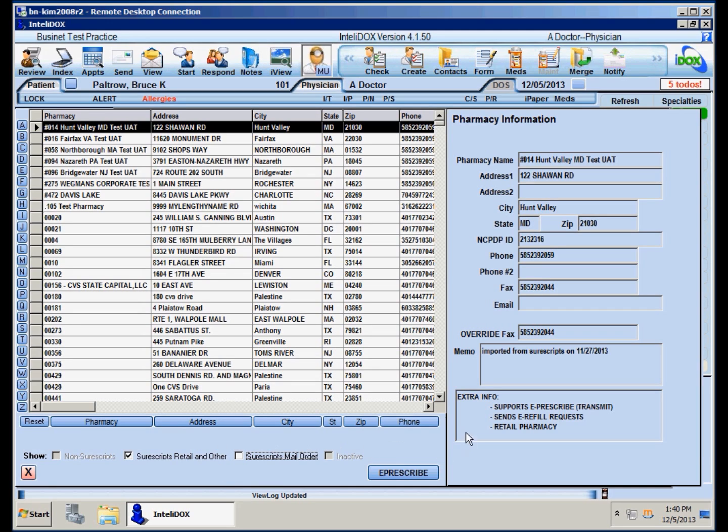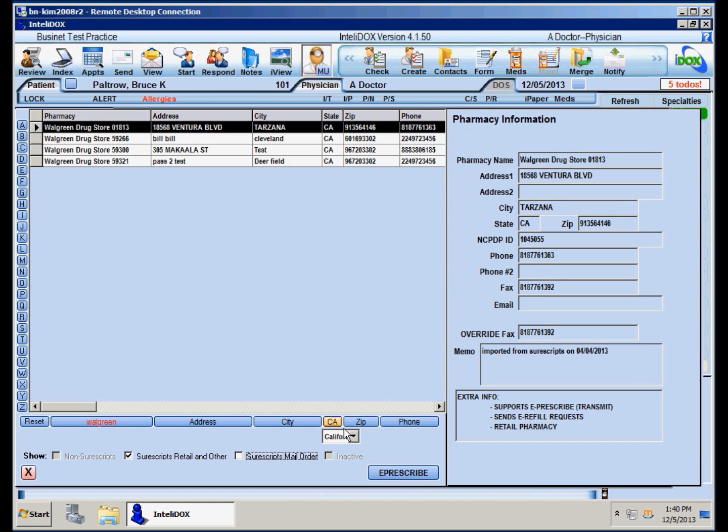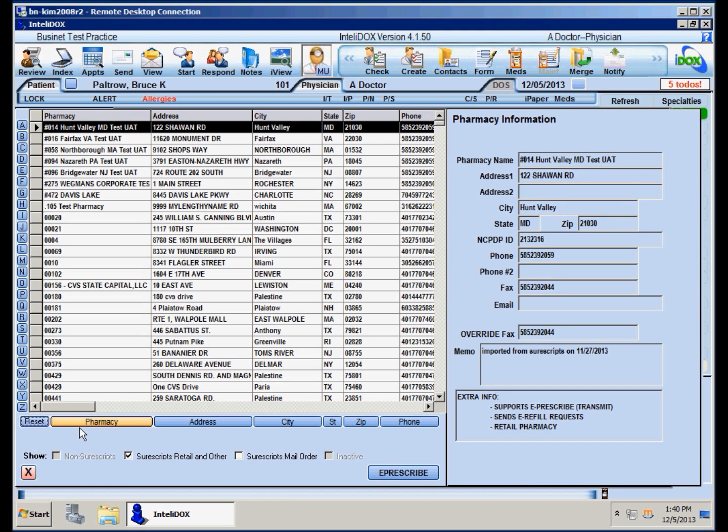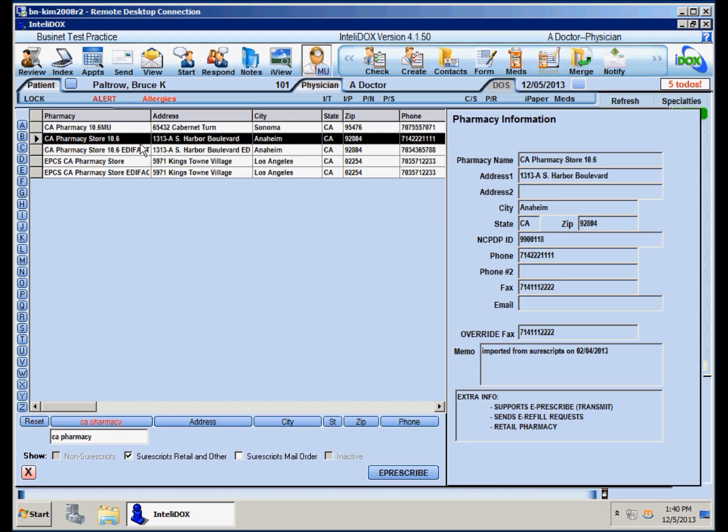You can use these buttons at the bottom of the pharmacy list to search for a pharmacy by name, address, city, state, zip code, and/or phone number. Click the Reset button at the left to clear out any search settings you've entered and to view the complete pharmacy list. When you find the correct pharmacy, click it. To actually transmit the script to the selected pharmacy, click the ePrescribe button down here at the right.